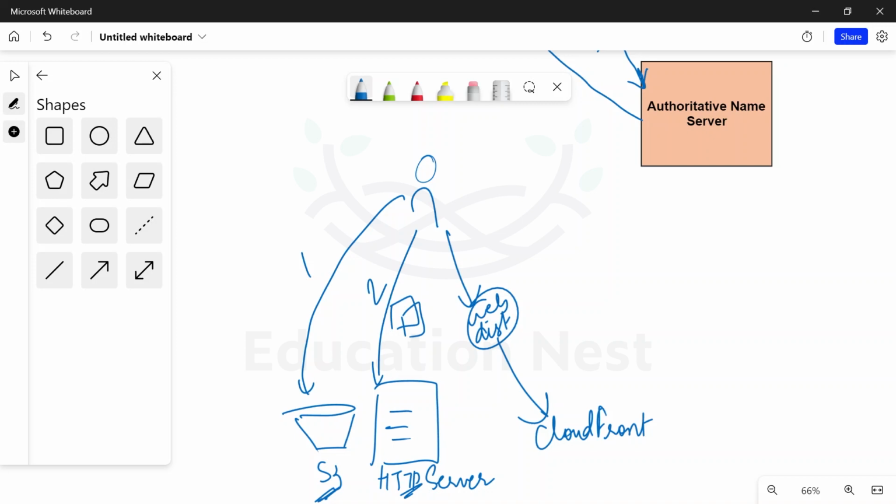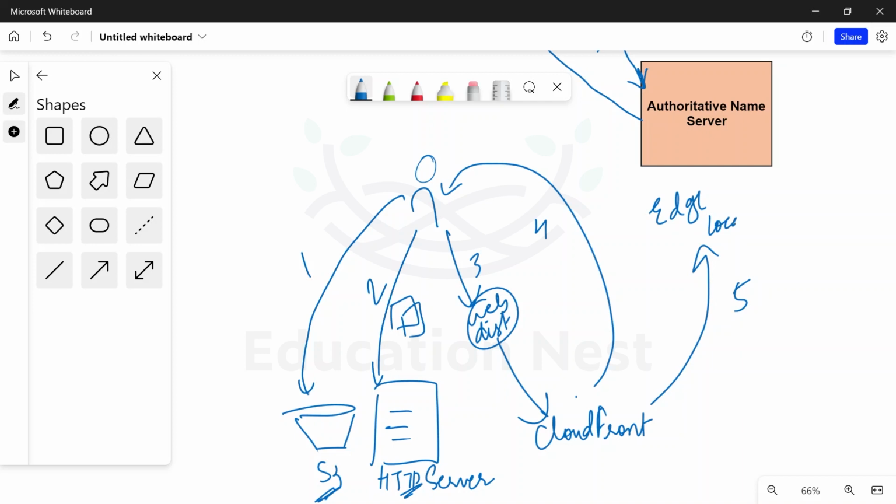Once our distribution is created, CloudFront will assign a domain name to this new distribution. The domain name that was created will go back to the developer. This is the fourth step: the domain name would be returned to the developer. And lastly, the distribution configuration that CloudFront did would be sent out to all the locations.